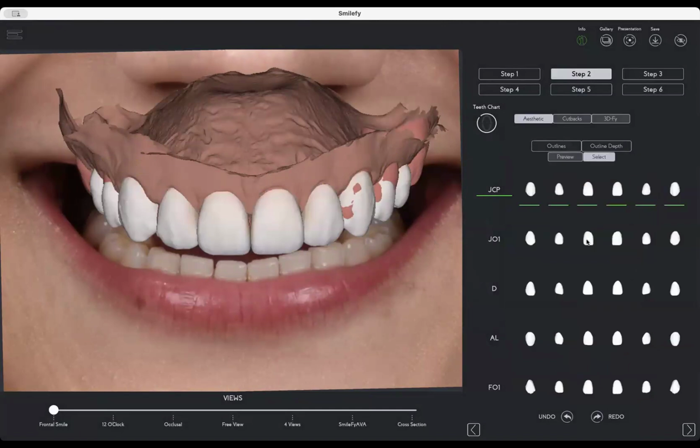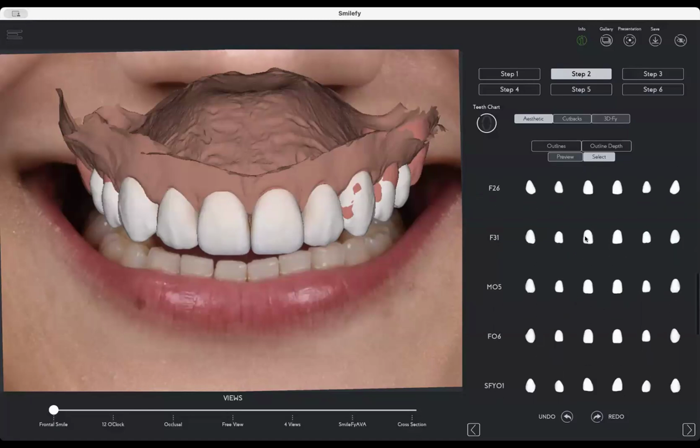And you can select here different templates, so different teeth from different templates. Sometimes you can combine different teeth, so you don't need to go with one group of templates. You can combine and find out what works better for your patient, depending on so many criteria.